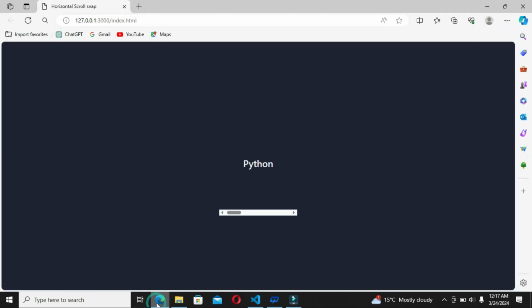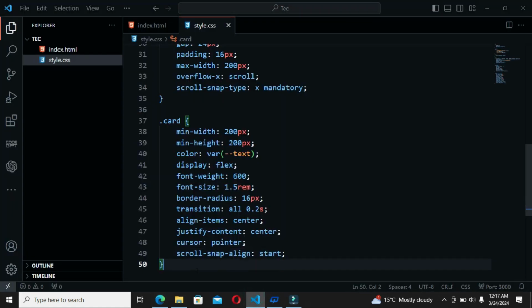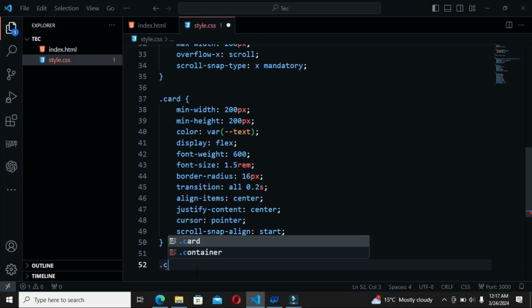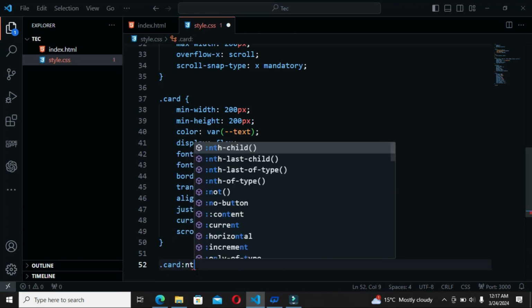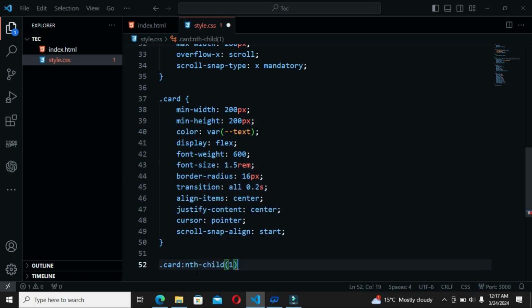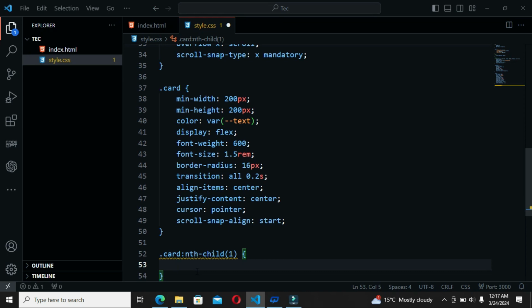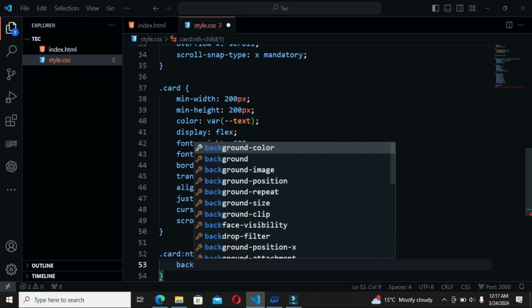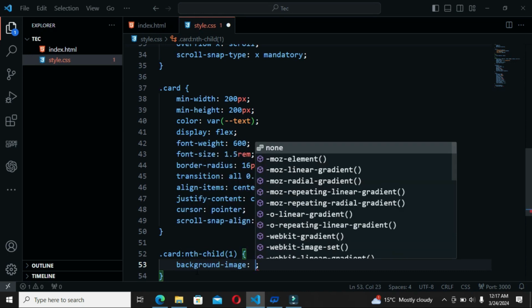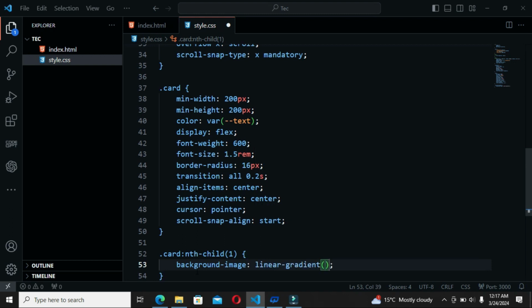I'm going to my browser again. That's how you can see. Now this is good, but I'll add styling to this. So the next is, the first will be the nth-child 1. I'll style this. Here this background will be, first the background image will be linear gradient, and the first will be to bottom.